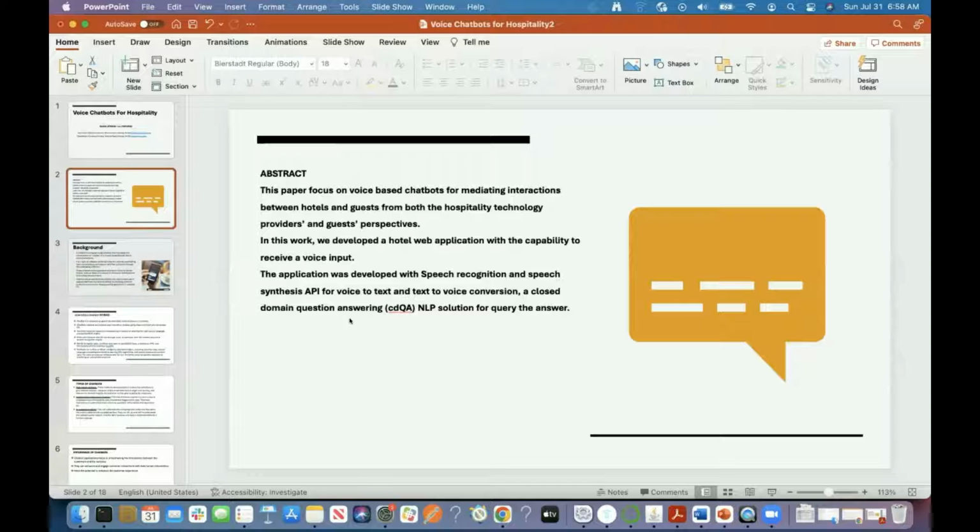So let's go to the abstract. This paper focused on voice-based chatbots for mediating interactions between hotels and the guests, from both the hospitality technology providers and the guest perspective. In this research work, we developed a hotel website application with the capability to receive voice input and give voice output also. The application was developed with speech recognition and speech synthesis APIs for voice to text and text to voice conversion, and a closed domain question answering system, a cdQA NLP solution, for querying the answer.